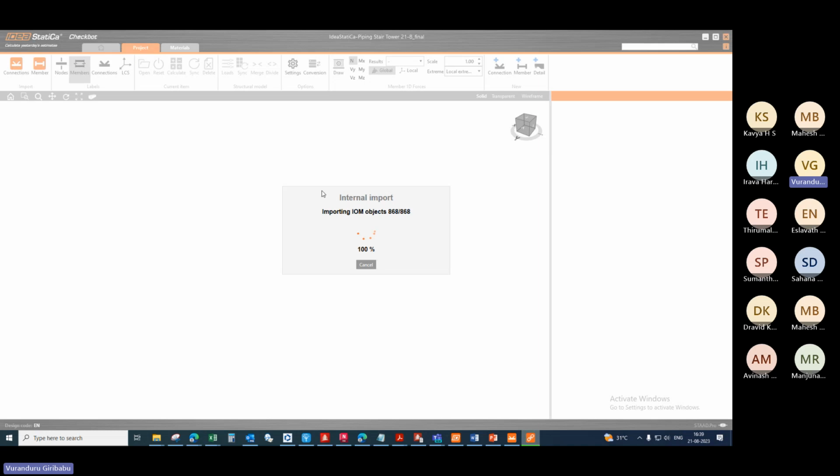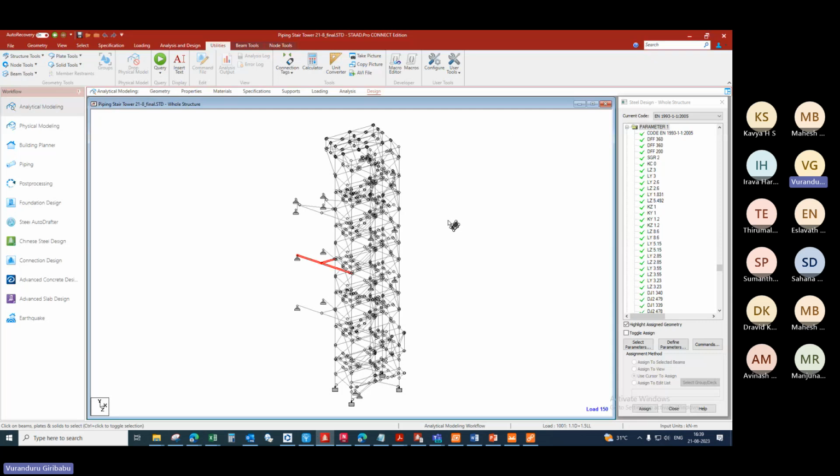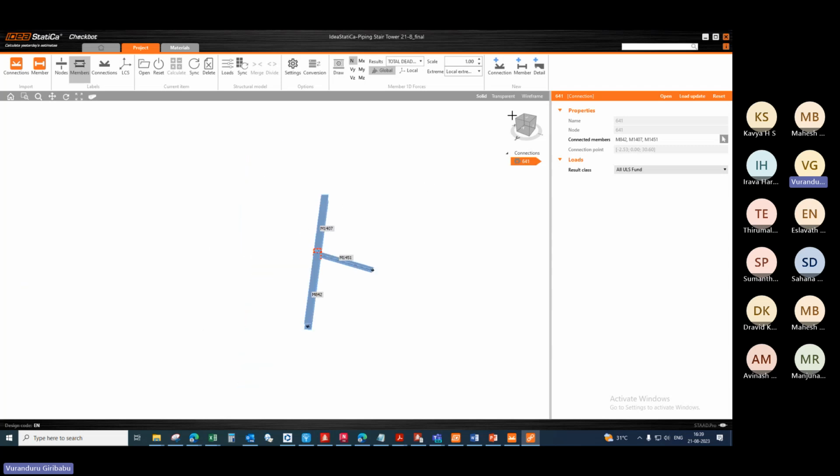You can import completely also. Complete structure we can import. But after importing the complete structure, the software will be slow. So whatever the connection we need, we can do that only. And for every software, if you did something and you save it as a file, right? Whenever you save the file, IDEA StatiCa will import to another IDEA StatiCa board. It will not import to the same board. If you have it with the same name, it will import to the same board, same structure.